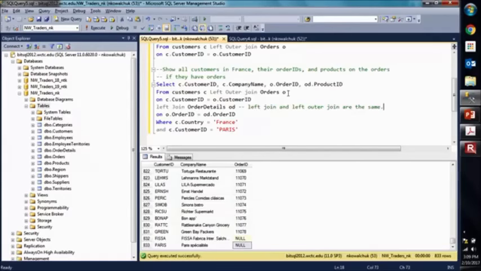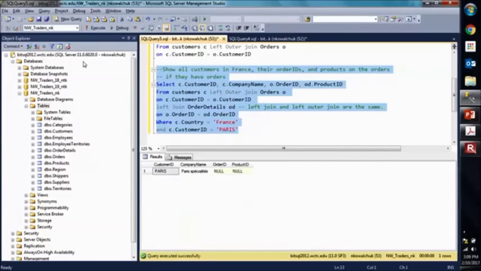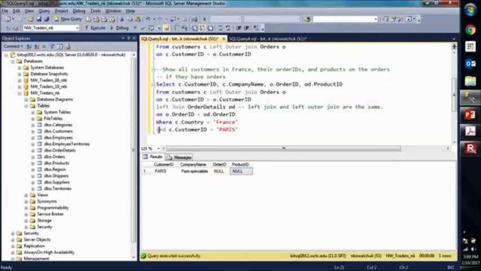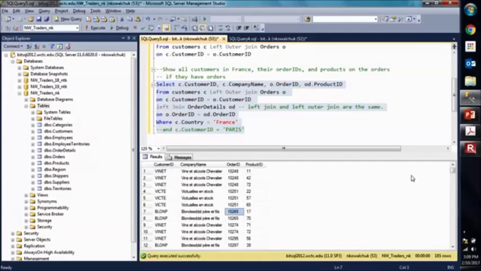So now if I do this, we see that they exist again. So I can get rid of this, comment it out, to get all of my customers from Paris again. And when I scroll to the bottom, they still show up.